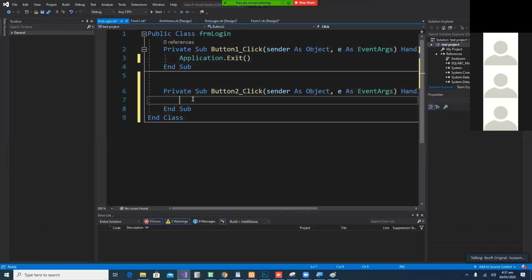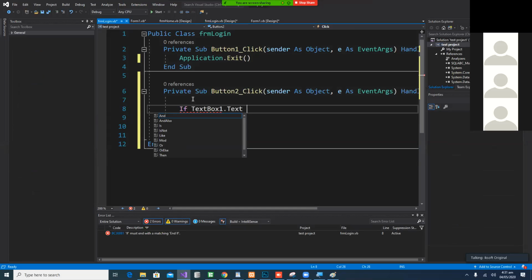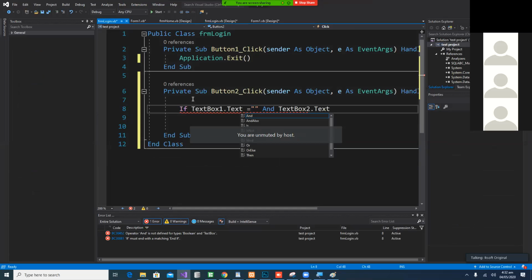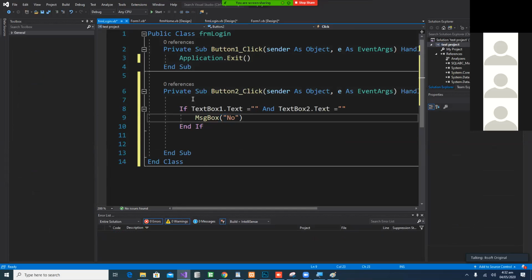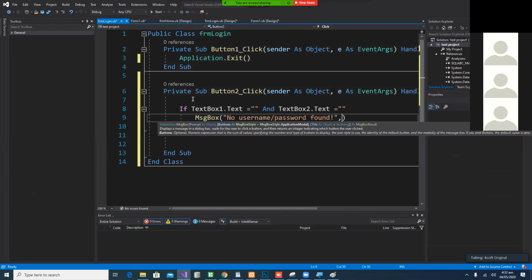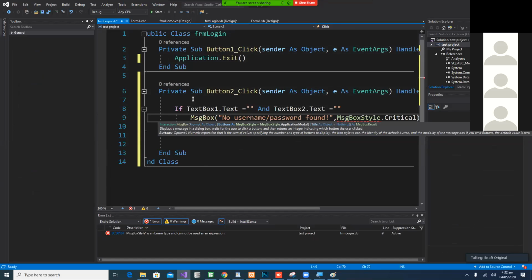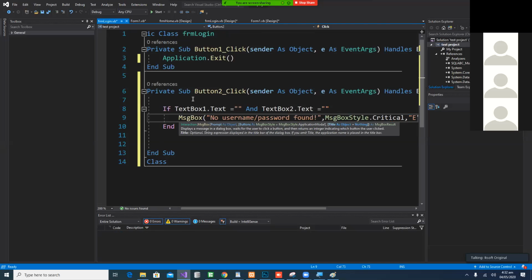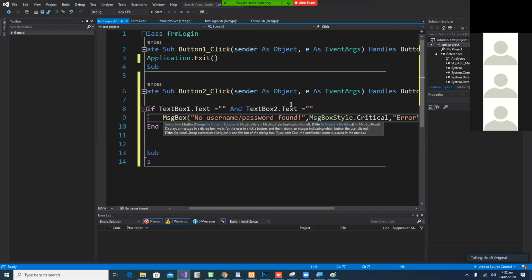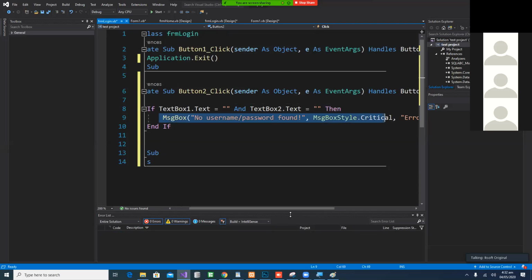We will say that if text box one dot text equals to nothing and text box two dot text equals to nothing, then it should pop up a message box telling us that no username or password found. And on this, we would like to use a message box style, which is critical. And then after that, we will say that it's error. It will pop up an error. So this is it. Message box dot show, and the message, critical, error.